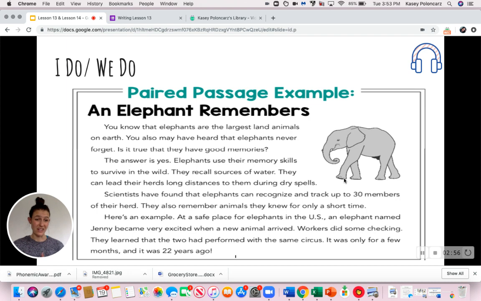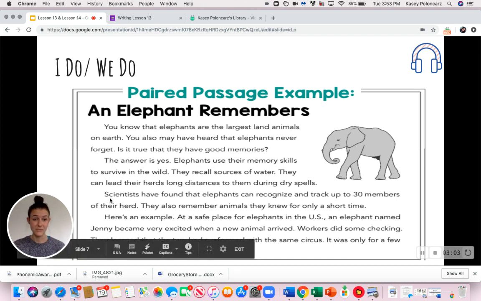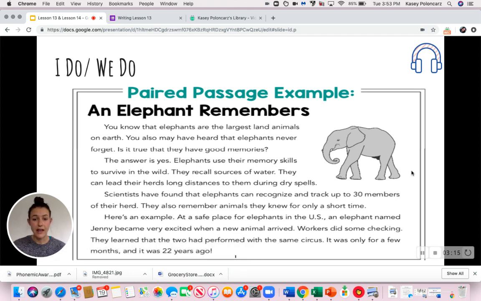So like when it doesn't really rain a lot and they're really, really thirsty, they can go to their water source really, really far away because they remember the path. It's amazing. Scientists have found that elephants can recognize and track up to 30 members of their herd. They also remember animals who they've only known for a short time. Here's an example. At a safe place for an elephant in the US, an elephant named Jenny became very excited when a new animal arrived. Workers did some checking. They learned that the two had performed with the same circus. It was only for a few months, and it was 22 years ago.